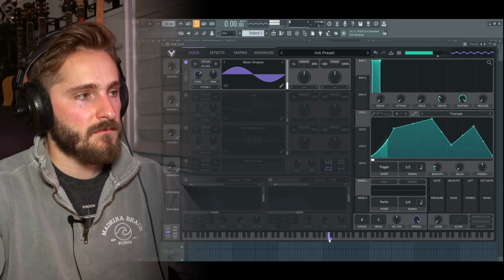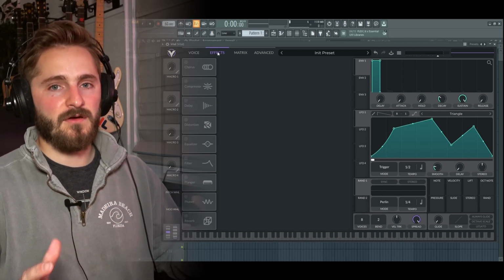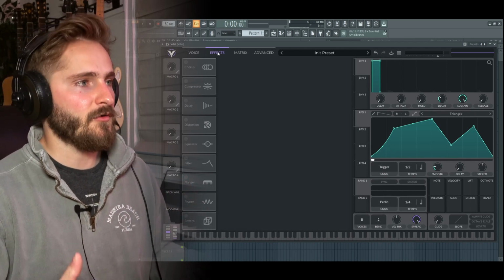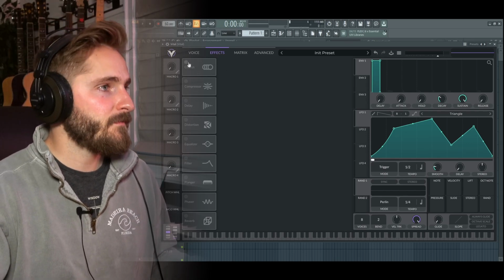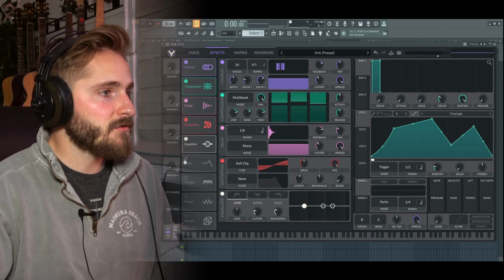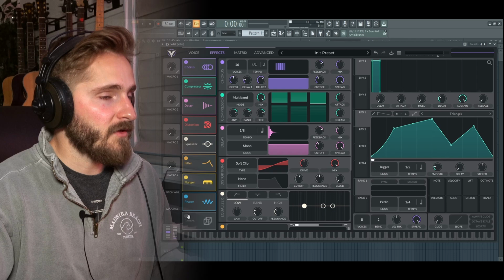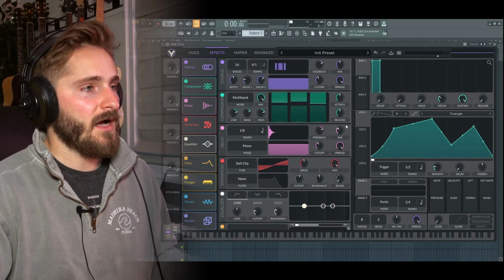So the final thing I think I want to get into in this super basic overview of essentially just Vital, but more broadly sound design, is this effects tab in Vital. So you've got a few stock effects to choose from directly in Vital. All of them are really solid for, once again, being a free plugin, highly usable.